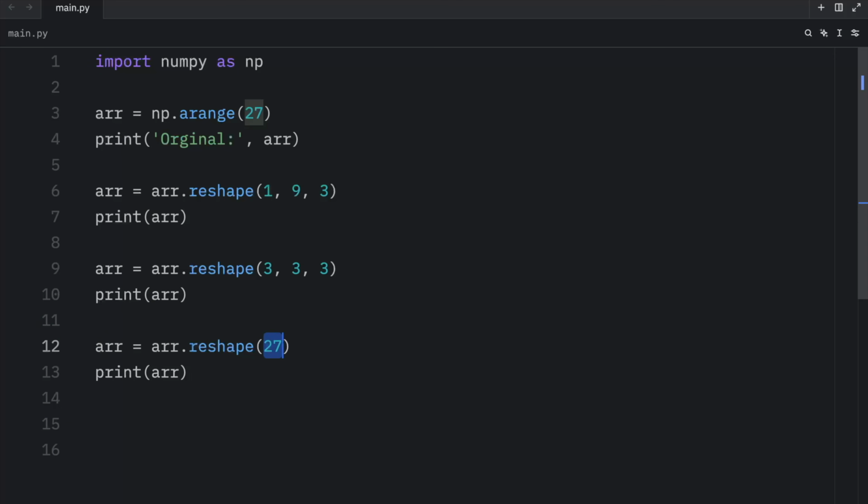In case for whatever reason you don't know how many elements you have, or you just don't want to type it out, you can also use the -1 shortcut. And this will convert any array into a 1-dimensional array.